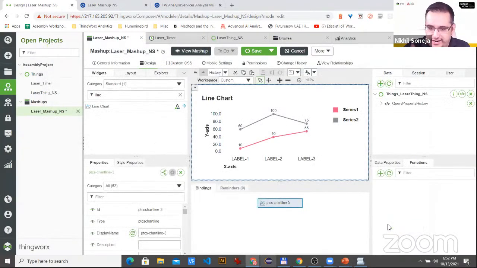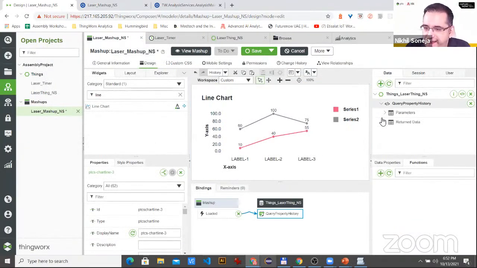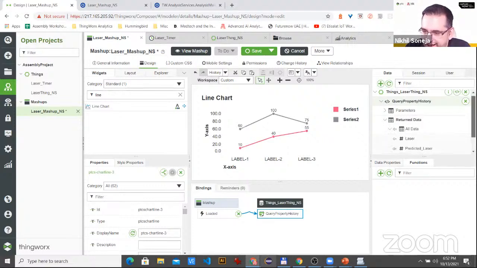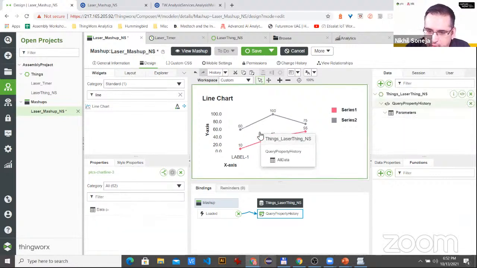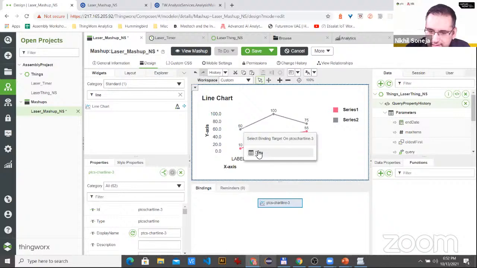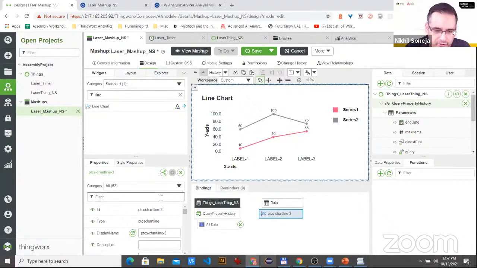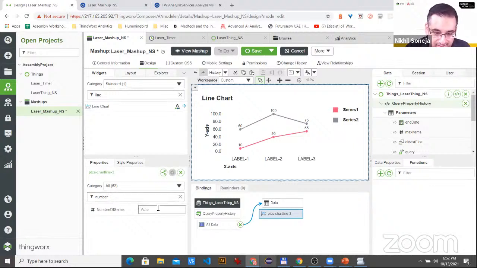Of course, we can also set it so that it refreshes. To bind the data, we just go to return data. You can see all the values under there. We're just going to click on all data and drag and drop it to our chart. And it binds here. We need to specify a few properties, number of series. We're going to have 2 series. So just make sure you set that.